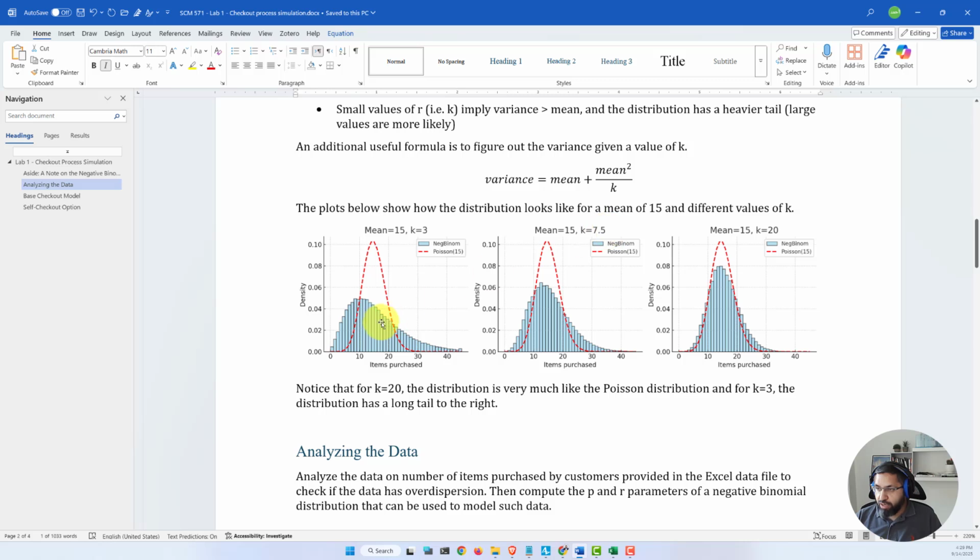So if we go here, this is the plot for k is 3, this is for k 7.5. So our distribution is going to look somewhere between the first and the second plot. So it's going to have this thick tail and a little bit narrower than this one. So it's going to be between the first two figures. So quite different from Poisson.